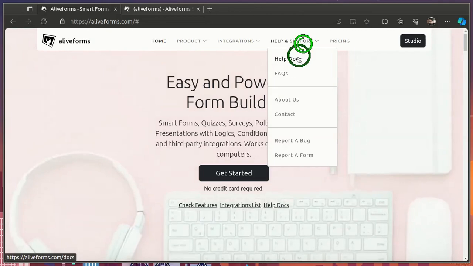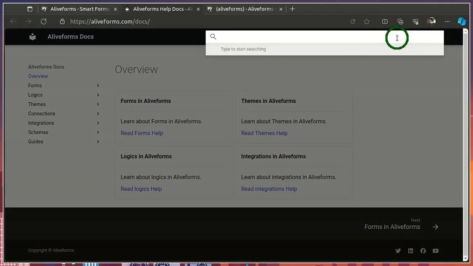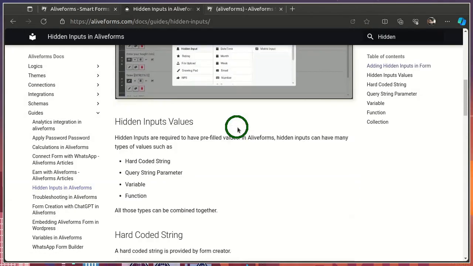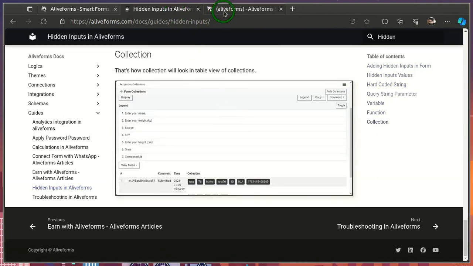Hidden inputs in Aliveforms are very powerful. In this example, we are going to see how to use hidden inputs to check the time taken by the user to fill the form.